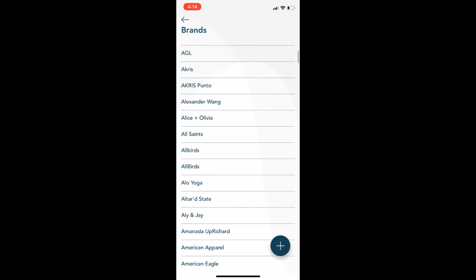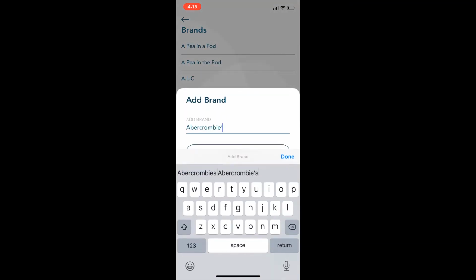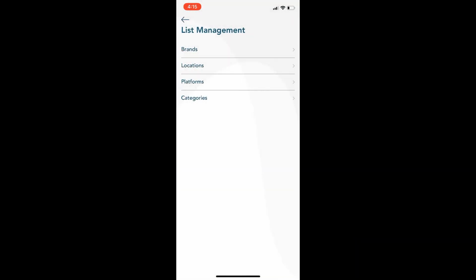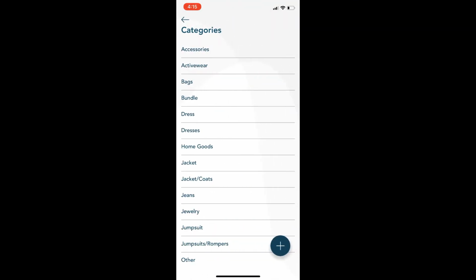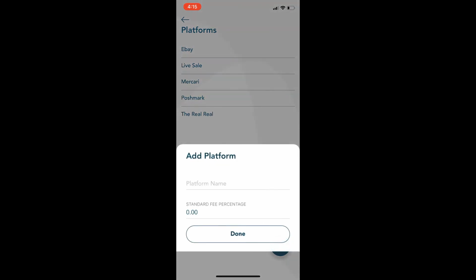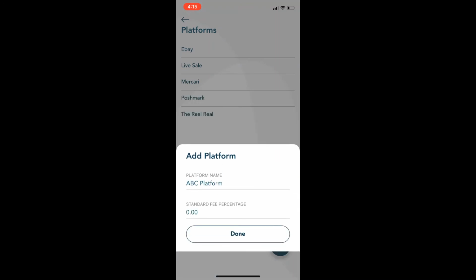If I want to make any edits or changes, so let's say that this was spelled incorrectly, which it is, hit done. So you can make some changes here. Locations is set up the exact same way, and so is categories. The only one that's slightly different is platforms. When you go and you add a new platform, you're going to add in a name. So let's make up a platform really quick. So we're going to call it ABC platform.